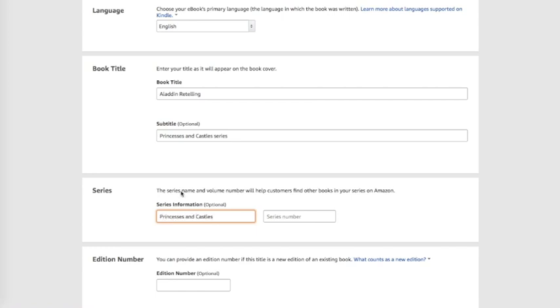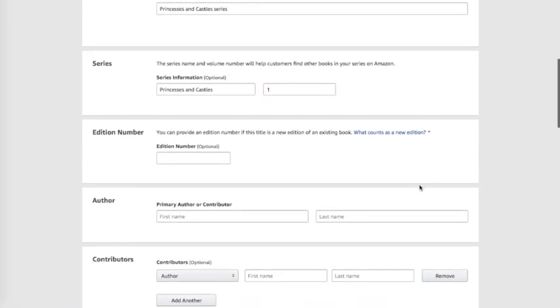And you can see how these are optional. So if you didn't have a subtitle, no big deal. You do not need one. And if you don't have a series set up, then you don't have to include that either. But if you do, then you'll want to include which number it is.